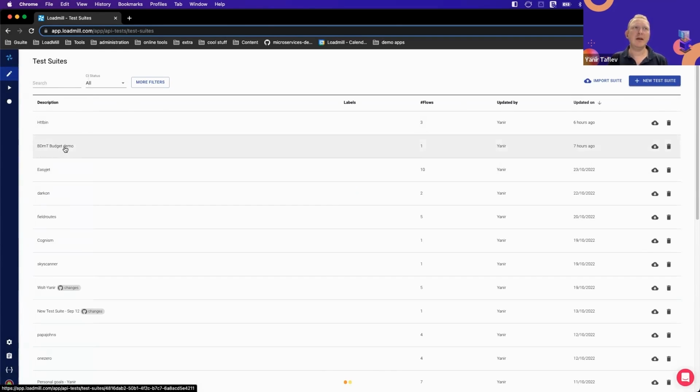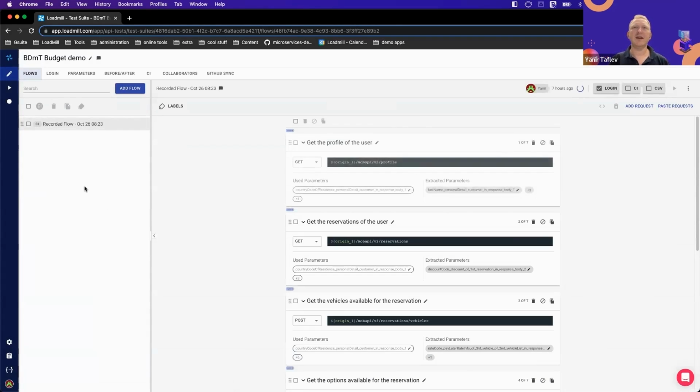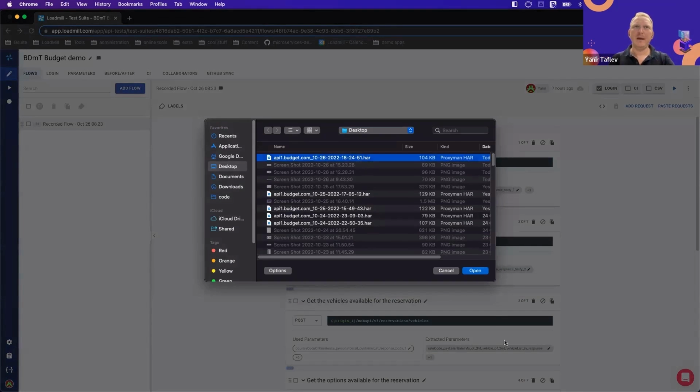I already prepared a test suite for our demo. Obviously, I tried that before the session. I wanted to pick first this time, but again, it's very easy to create a suite. From this point, you will land on a pretty empty area. Just a couple of words about what you will see in a moment. Or actually, let's do the import. Let's import the flow and talk after that. Let's import the HAR file that I just generated.